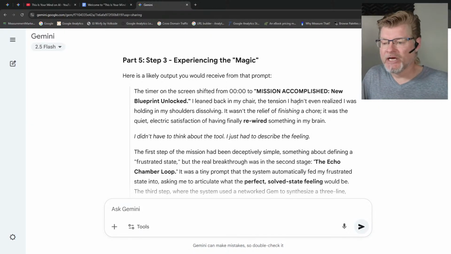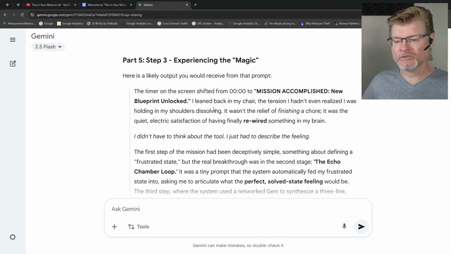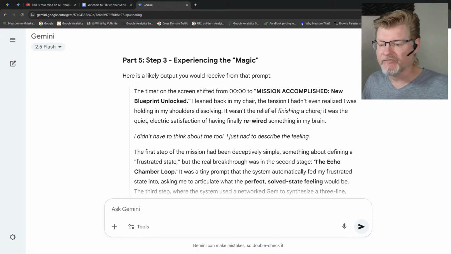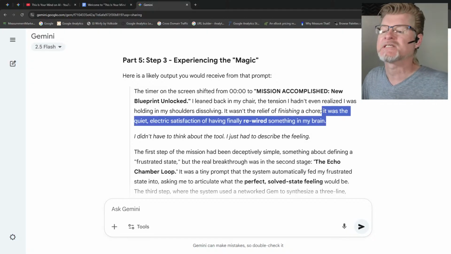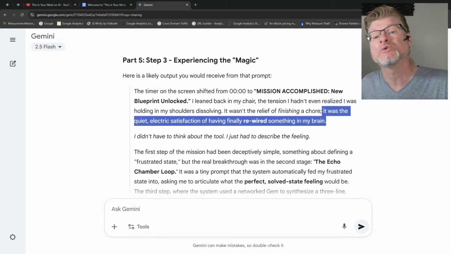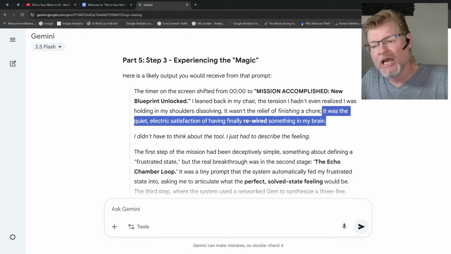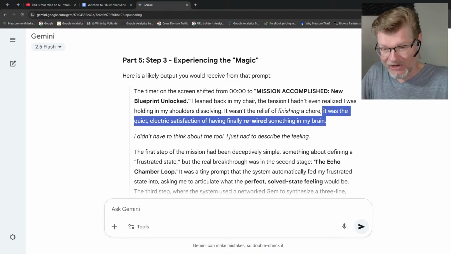I leaned back in my chair, the tension I hadn't realized I was holding in my shoulders dissolving. It wasn't the relief of finishing a chore. It was the quiet electric satisfaction of having finally rewired something in my brain, which is exactly what I want you to experience, because that is how it feels. And it is not a bad thing at all.